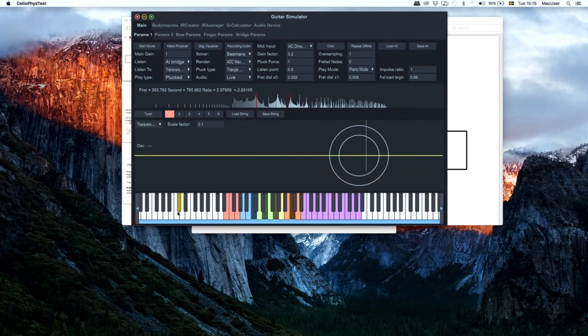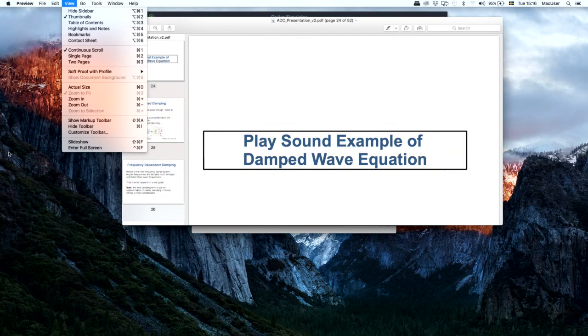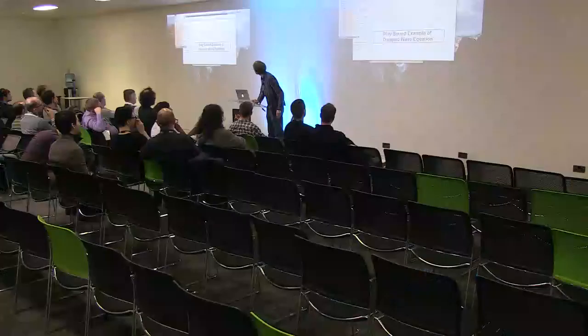As you can see, the sound is stopping now. It's fading away, and that's because of the damping which we have added to our wave equation. So that's good. But the problem is, it still doesn't really sound like a guitar. So what's the problem here?